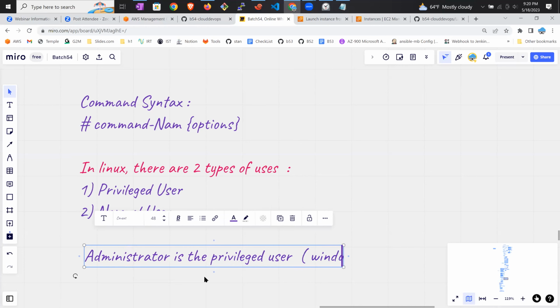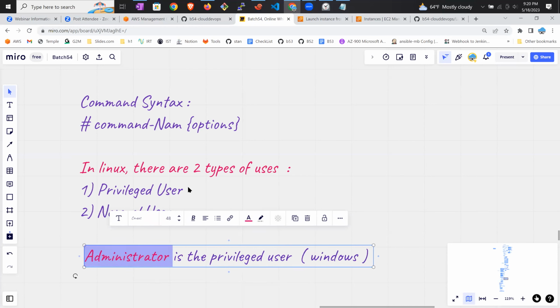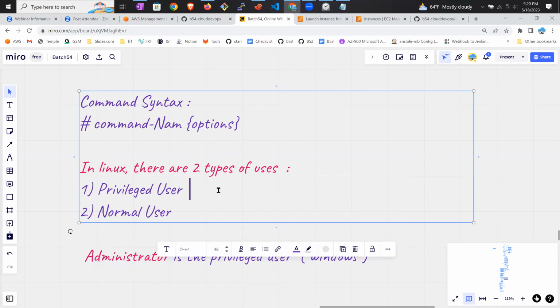Similarly, in Linux, we don't have the concept of an administrator user. We have another concept called root. You take any flavor, any distribution of Linux, the privileged user will be this guy, root. Root is the first user which will be created in the system as a part of your operating system installation. And he is the only guy who has entire system access. He's the only one who can do everything in the system. Rest of the users, they can't do anything.